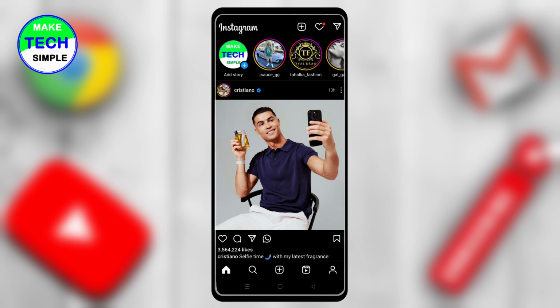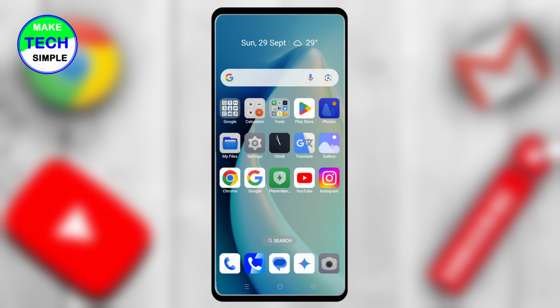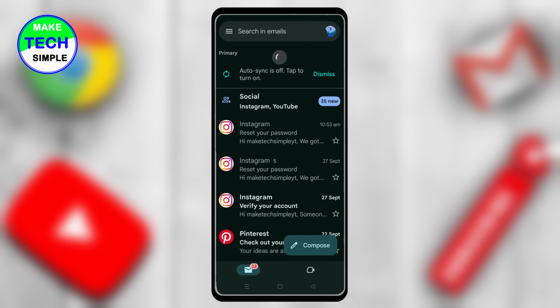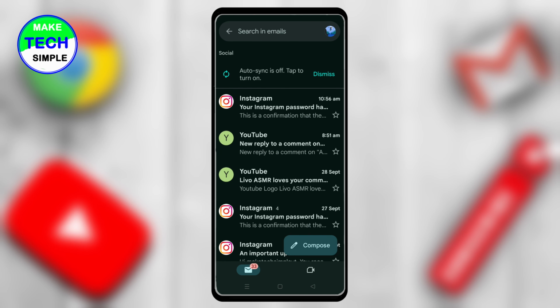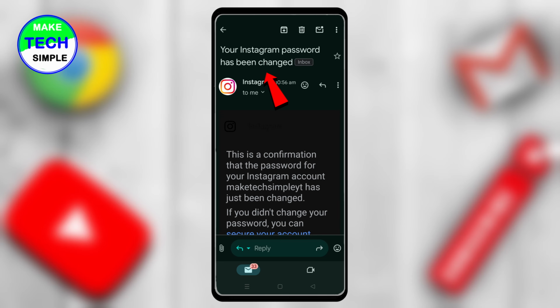Now, to confirm whether your password has been changed or not, open your Gmail application, and here you can see that this confirmation email has arrived stating that your Instagram password has been changed successfully. This is how anyone can change their Instagram password without the old password.